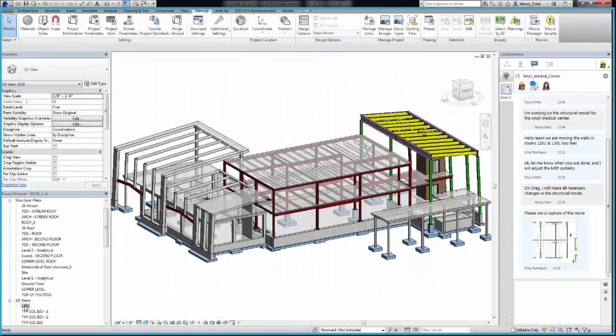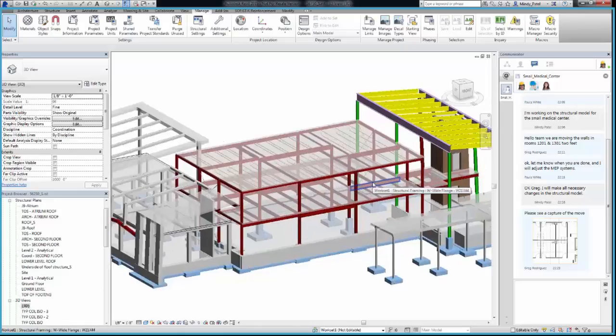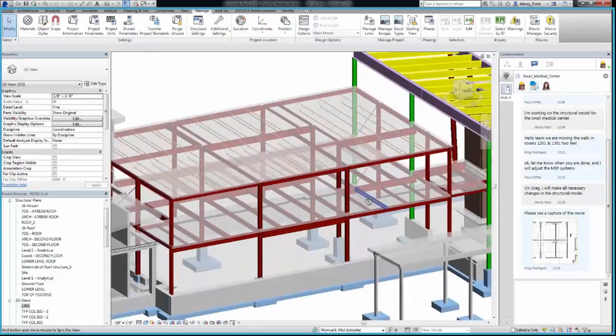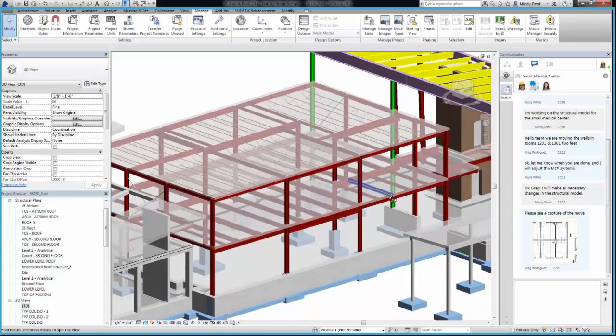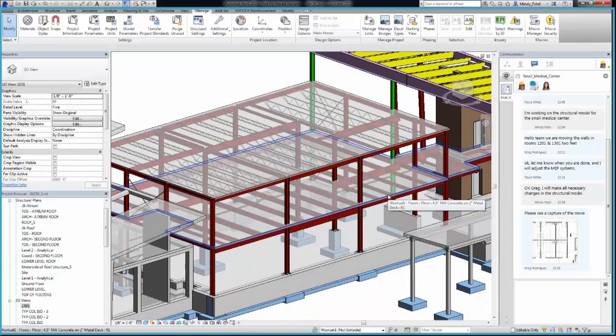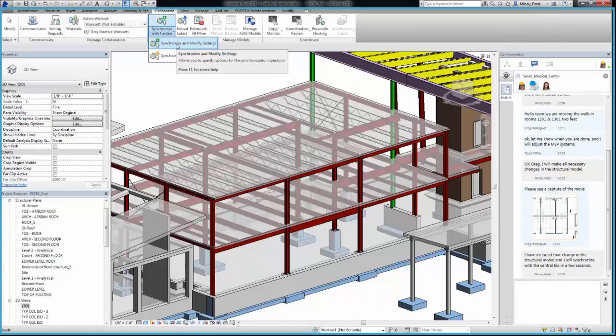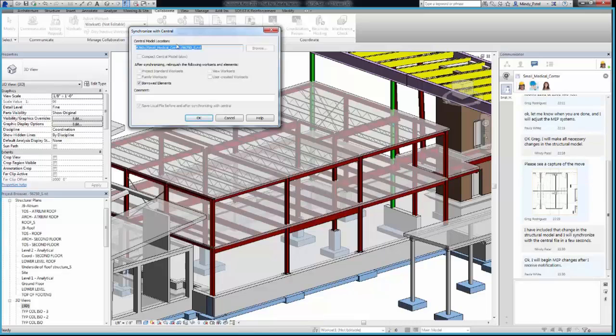With the changes in place, I'll do a quick review of the update in 3D to make sure everything is accurate. Everything looks good. I'll just notify the team of my update via the Communicator tool before I synchronize my model updates, complete with a brief description of my specific model changes.